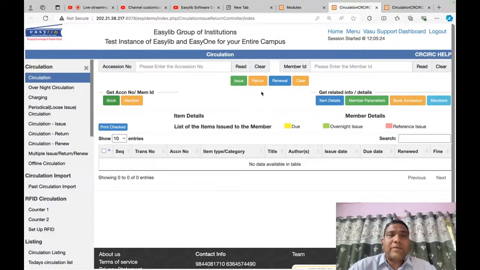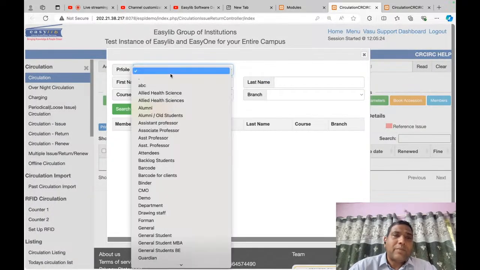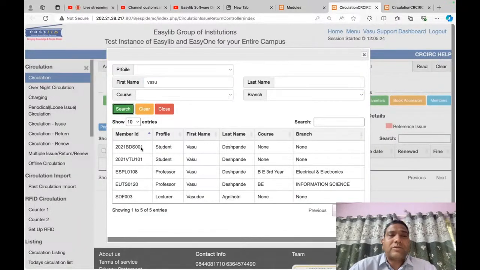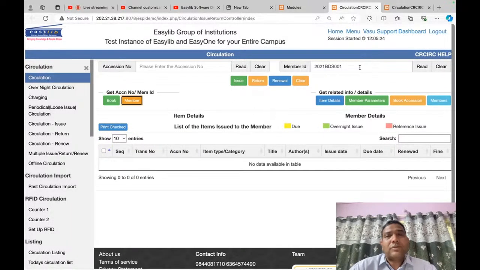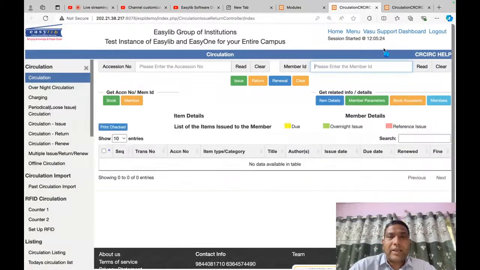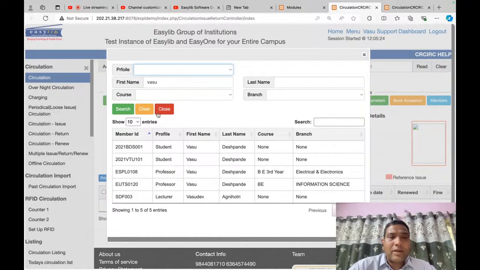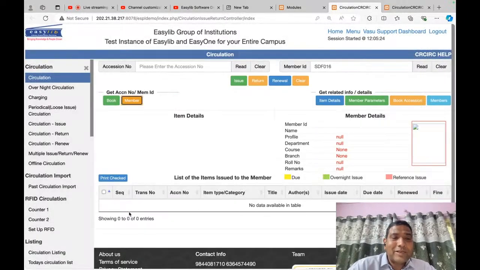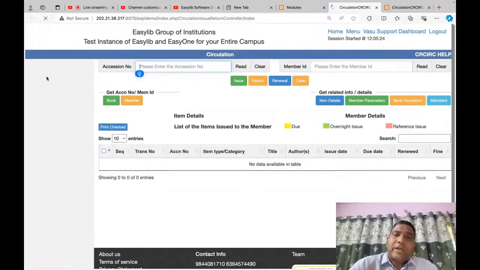Okay. Now same thing with the member. If you don't remember the member ID, you put, let's say, Vasu, search. You want to list all the Vasu. So choose which Vasu you want. That's it. So this is the member ID. Okay. So that's it. Very simple. Again, I'll repeat it. If you don't know, click on it. Click on, let's say, Deshpande I'm putting. Oh, that's my last name. Don't know how it has been entered. So there are so many Deshpandes. Click on this STD. But that's all. Right? Gopal Deshpande. So all the details have come. Okay, fine. So this is how you issue, return, renewal.